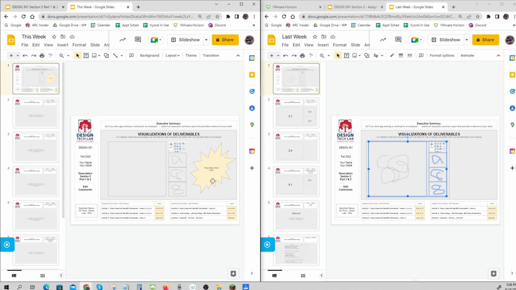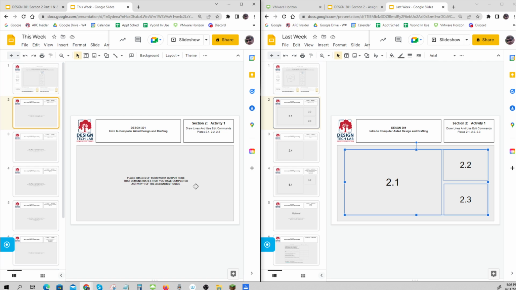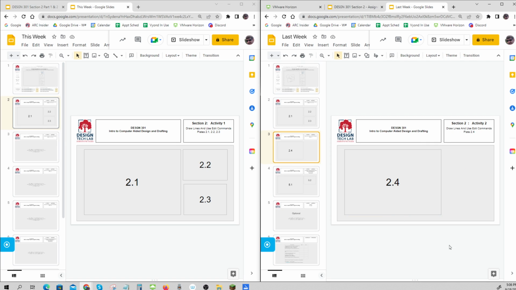And it says put new work there. So that's what I'll do. Now I take a look at my activity 1, and I did have 3 things completed, so I can go Control C, and I can get rid of the box here and go Control V. So now I have this updated into my current workbook for this week.